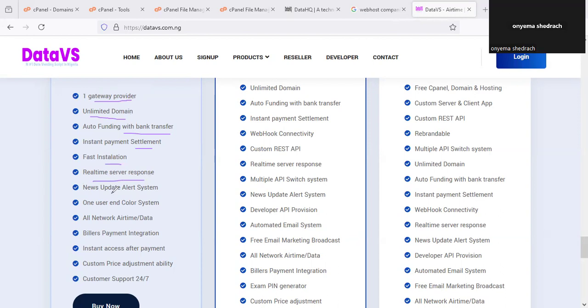News alert system: you can update your users on whatever is happening. One user end column system: it's only one column that is on the system. Airtime and data automation. It also has a biller system, and you can adjust prices at any time.